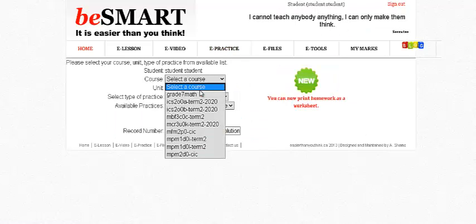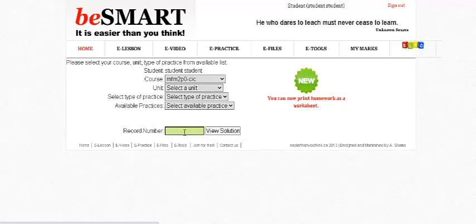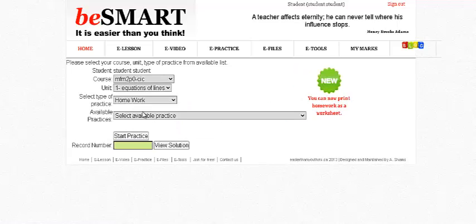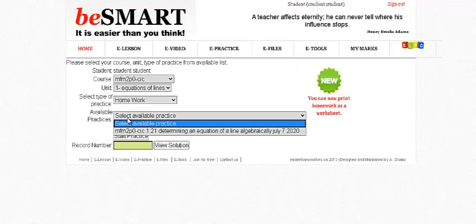Now on the course, this is a dummy student. Your course, let's say, is MFM 2P0-CIC. You click on this one, then select the unit. For instance, the unit now is 1, equations of lines, and then the type of practice you want to do, homework. So click on homework, and then available practices.